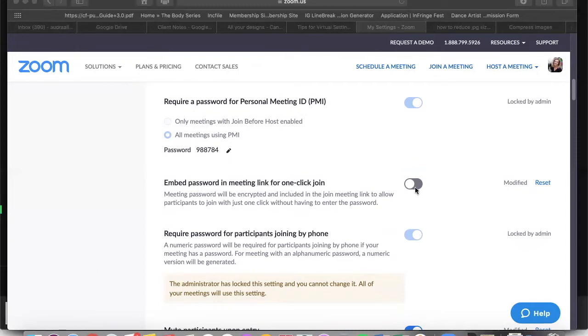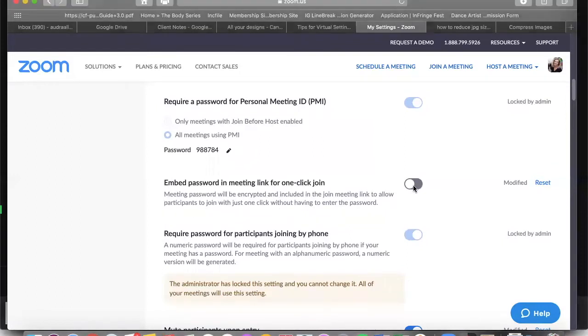This is what I was just speaking to, and you want this to be on. So that means the meeting password will be encrypted and included in the join meeting link to allow participants to join with just one click without having to enter the password. So this allows it to still be one less step for your families, but the password is included, so anyone who has a link can still join.